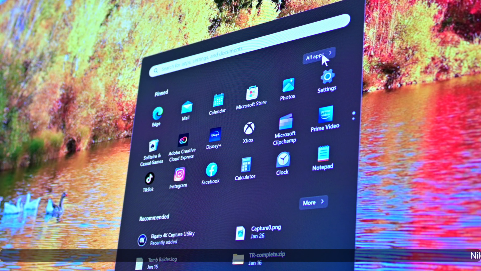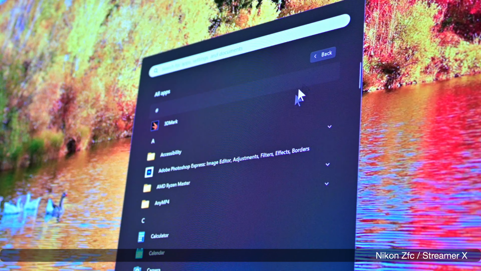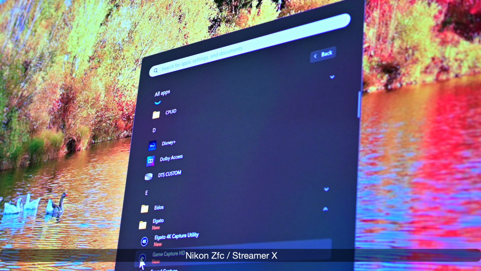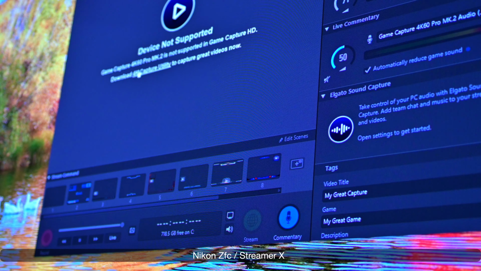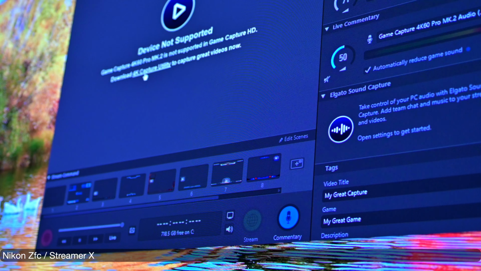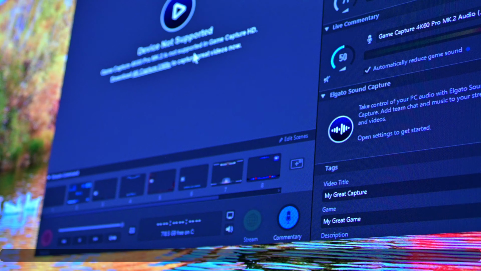And let's run a program. Elgato. Let's do the HD capture. Okay, it's booting up. So you see, I do have a 4K 60 Pro Mark II. Okay. I'll be darned.